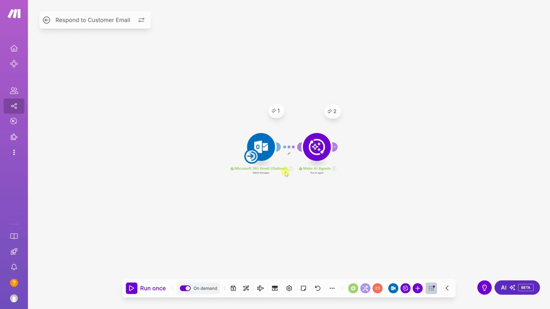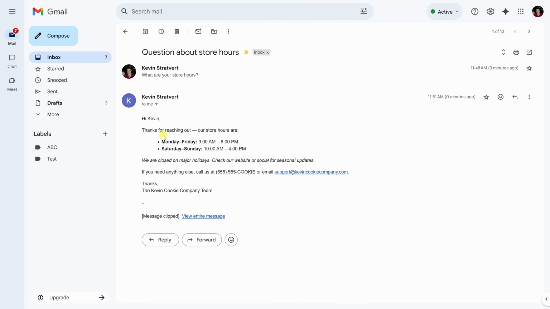Right up above, I can see that it ran successfully. Let's now check the inbox. Here, the agent replies automatically with all of the right information.